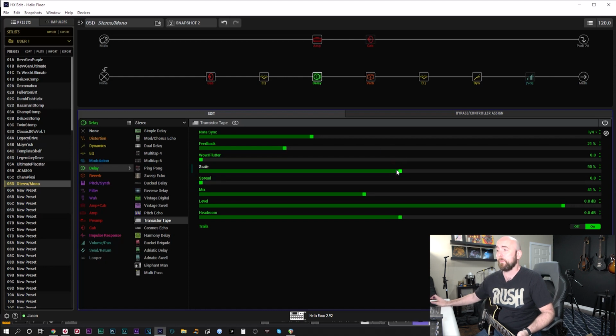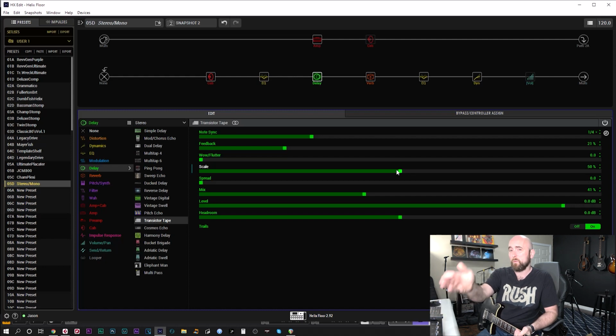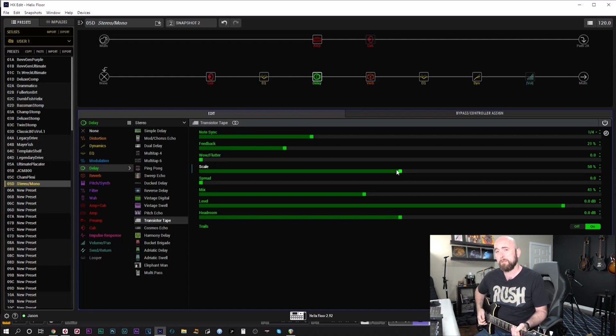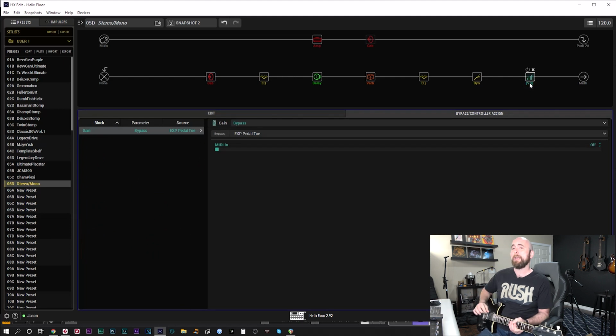So if I put that to 50%, now we're going to bounce some echoes around. Okay, I have my normal setting of quarter note over here in the left channel, and it's bouncing kind of an eighth note over here in the right channel. Okay, so that's definitely in stereo now. So if I turn on my mono block at the end, listen to what happens.